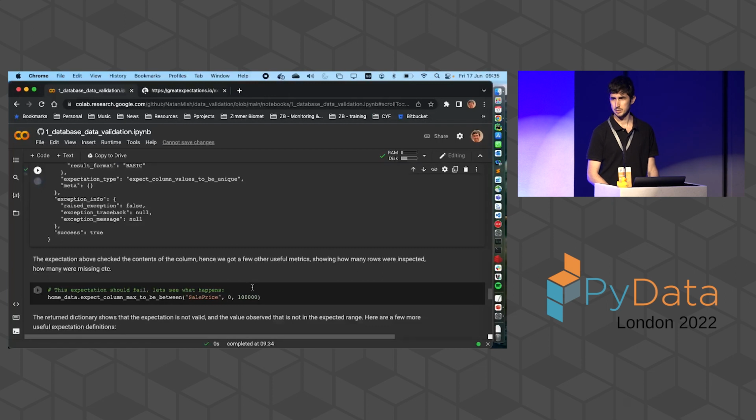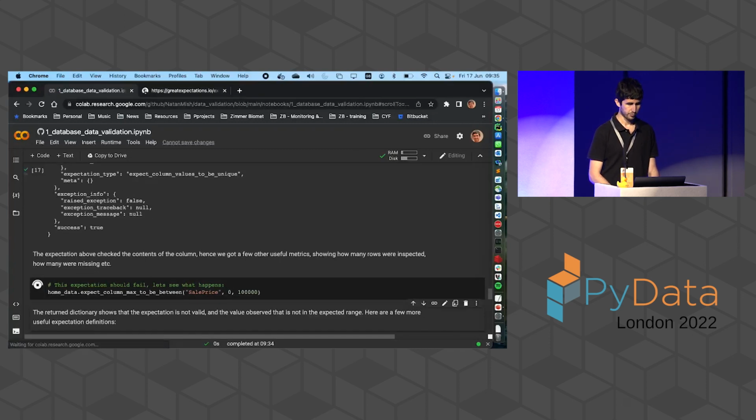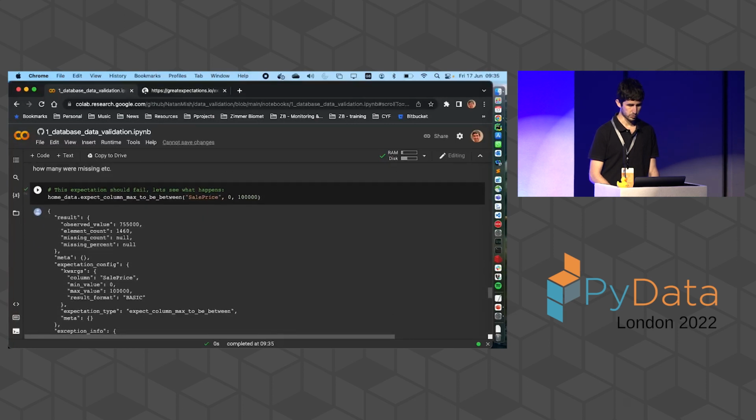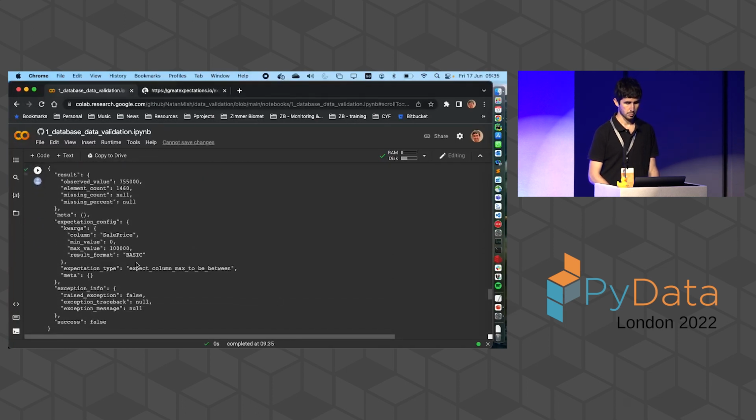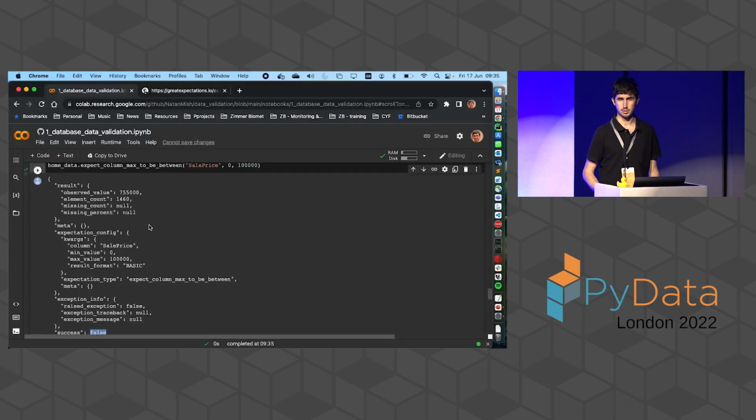But what happens when an expectation fails? So let's look at that. In this one, I have defined the column max to be between 0 and 100,000, which I know doesn't hold. Let's see what happens when I run that. So if I run that, it will first of all say success equals false, but it will also tell me what was the observed value that made this expectation fail. And as you can imagine, this would be really useful in a production system if you want to know what caused your expectation to fail.